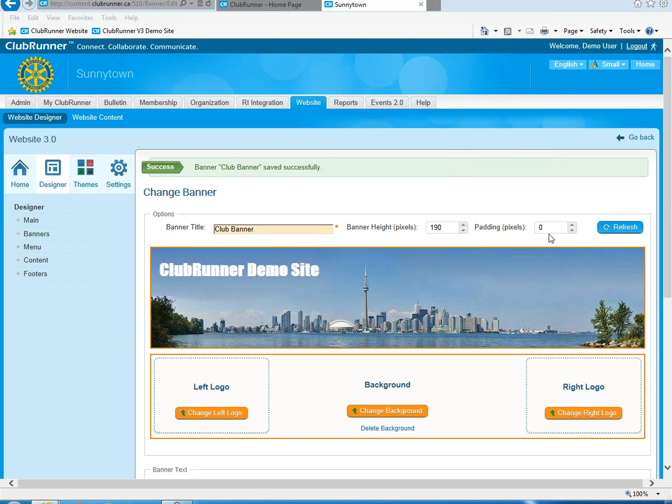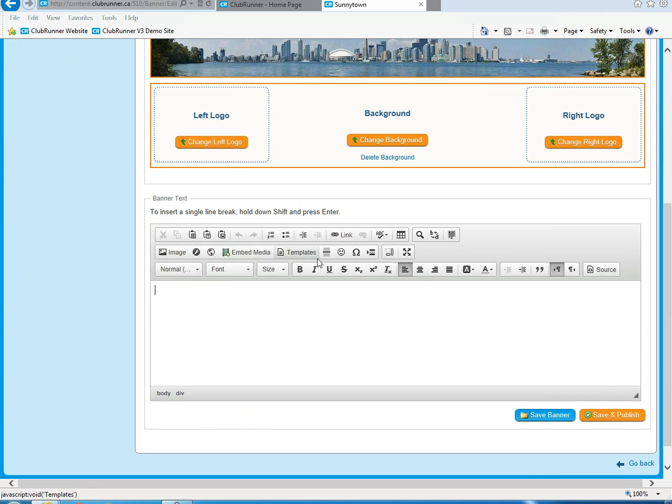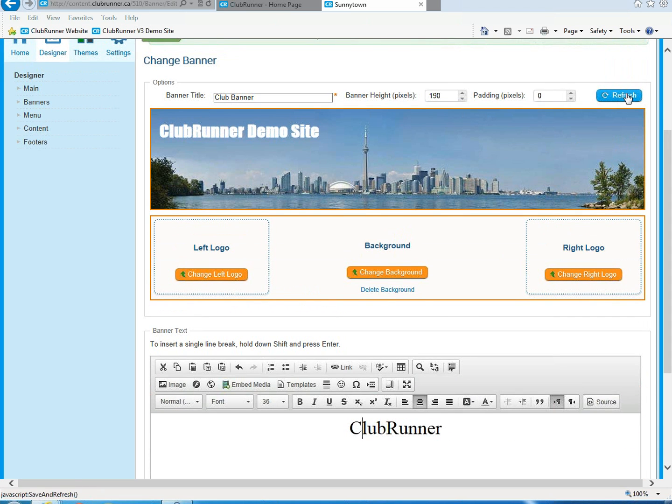Okay. Now the padding, this is for if you had text. So right here, at the very bottom here, you've got the editor. You can enter in text here, and that's going to go over top of your banner. So to see this, let's do a quick one here. We'll just say ClubRunner. What I'll do is I'll center this, and let's change the size of it. Make it a little bigger, say 36. Yeah, it looks good. Okay, so we've got that there. We'll click the refresh in the top right.